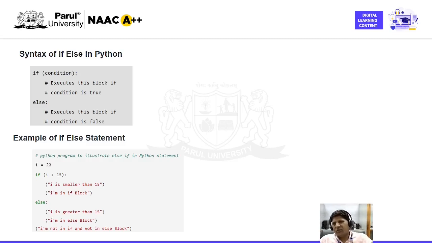Syntax: we write if condition. If the condition generates true, then this if block will be executed. If the condition generates false, else, then we execute this block. This block is known as the if block and this block is known as the else block. If the condition generates true, then the if block will be executed. If the condition is false, then the else block will be executed.